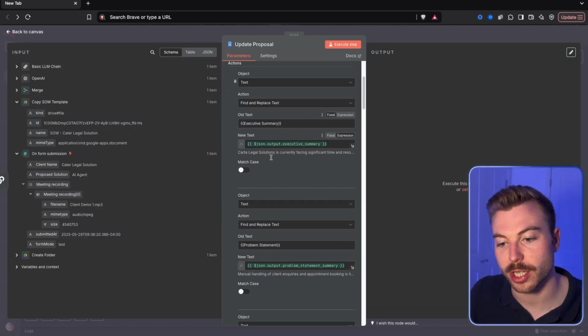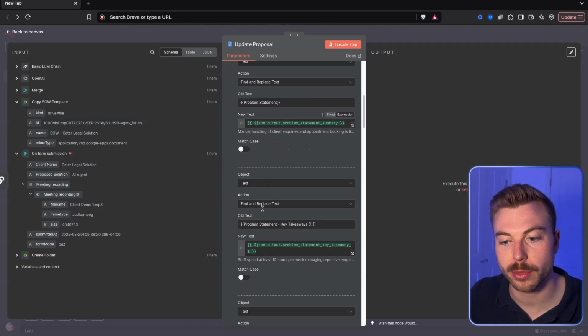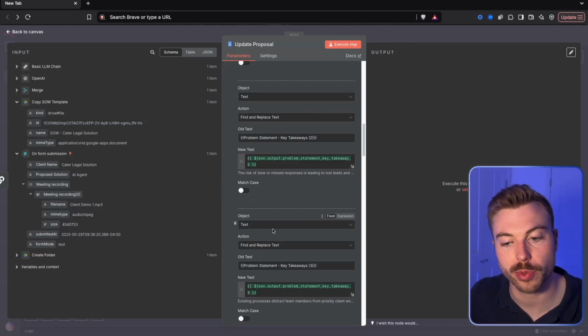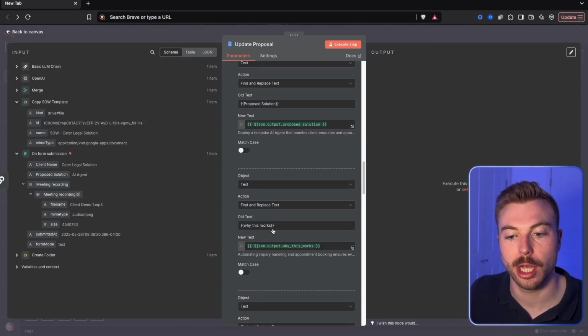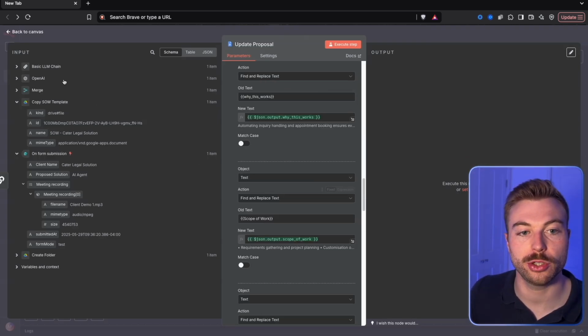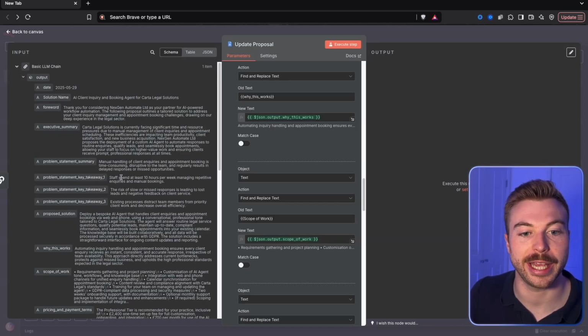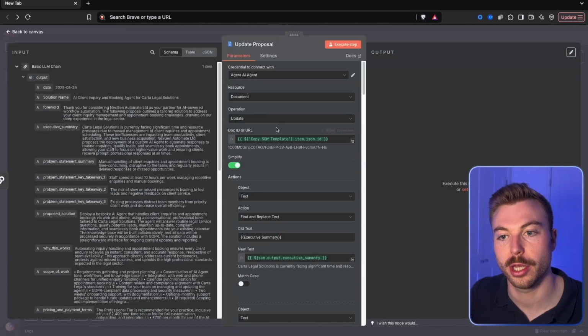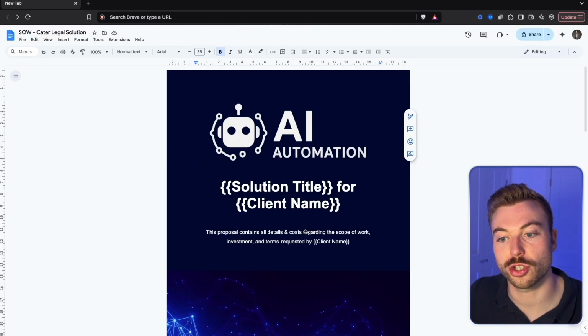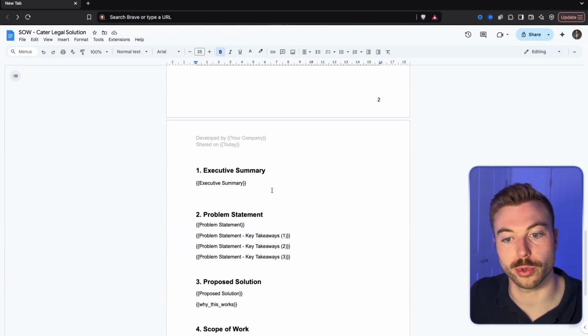So now we've got the exec summary, all the problem statements, the key takeaways from those problem statements, as well as all of the different other sections that we had are going to be replaced with the information that we've generated from our AI agent here so that we can go through and send this straight off to the client. So what we can do before testing is just see that everything is still in that variable status.